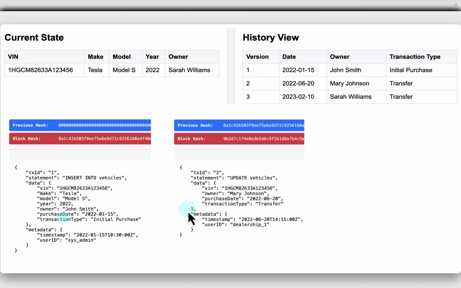Next, when it was bought and sold again, there was a transfer transaction type. So we have an update to vehicles, same vehicle identification number, but the owner has changed. And along with the owner, it has computed. So we have the previous hash, which is this value. It will take this value along with all the data that has changed, this whole statement, and then it will calculate a new hash, which is the block hash.